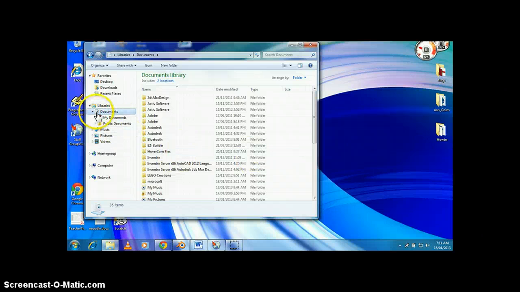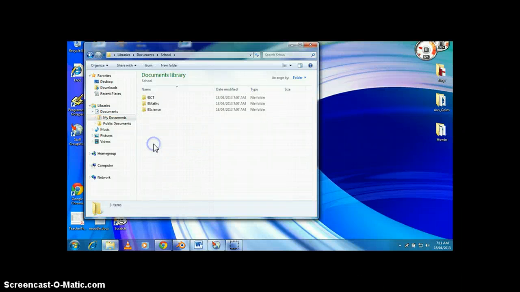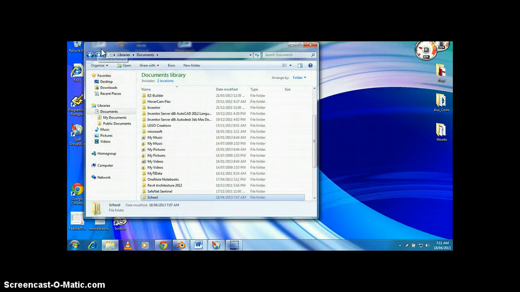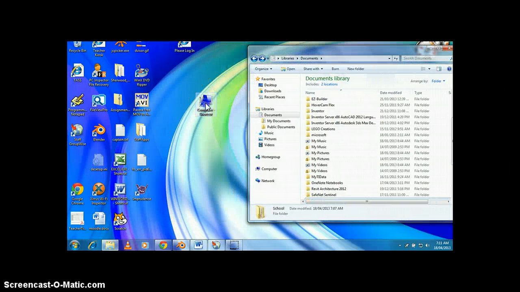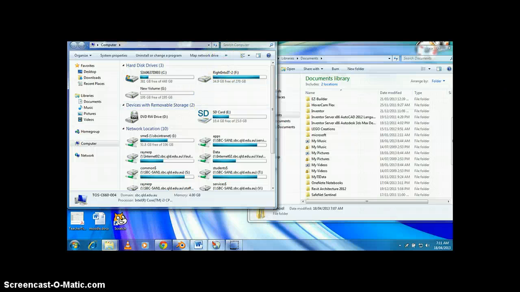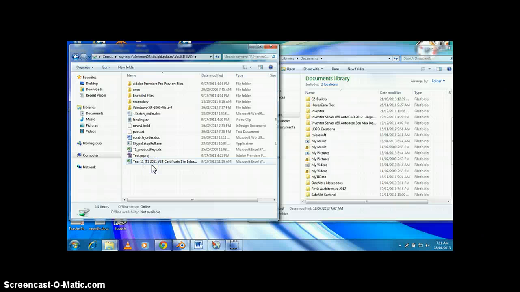Right. So there's Documents in Library. We scroll down, there's our folder called school with all the stuff that we created a few minutes ago. I'm just going to drag that over to one side. I'm going to go to my computer again, and I'm going to open up my network location.